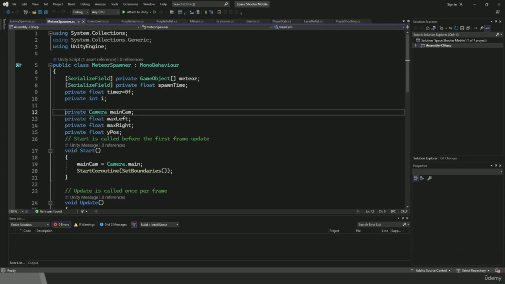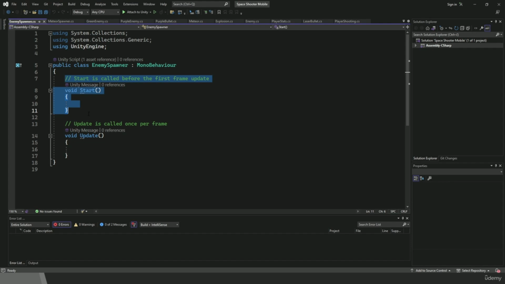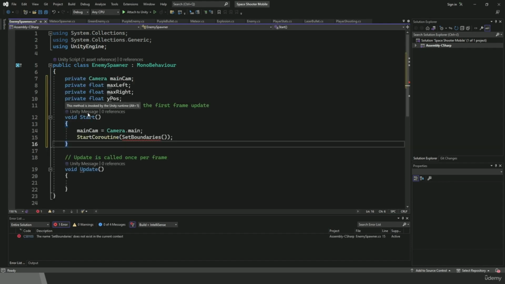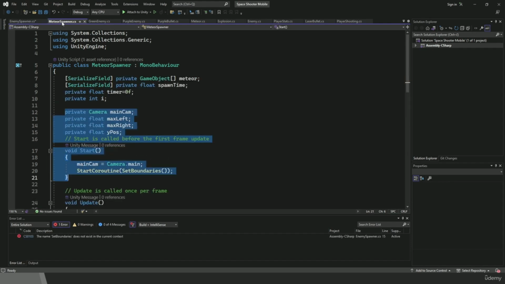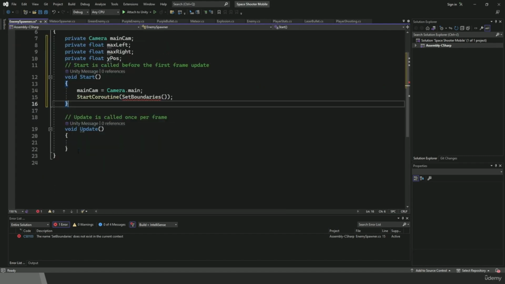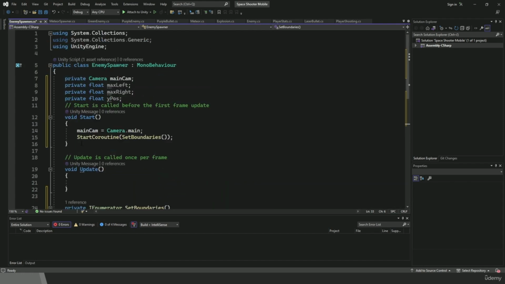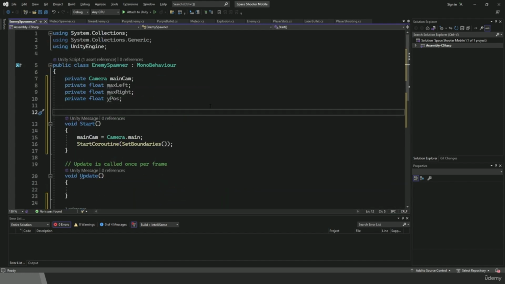Remember, first we need to ensure that objects will spawn outside the screen. So go to the meteor spawner. Let's copy this part that we use for spawning positions. We also need to copy-paste the setBoundaries function. Nice. To organize the script, let's use the attribute header and name it enemy prefabs.